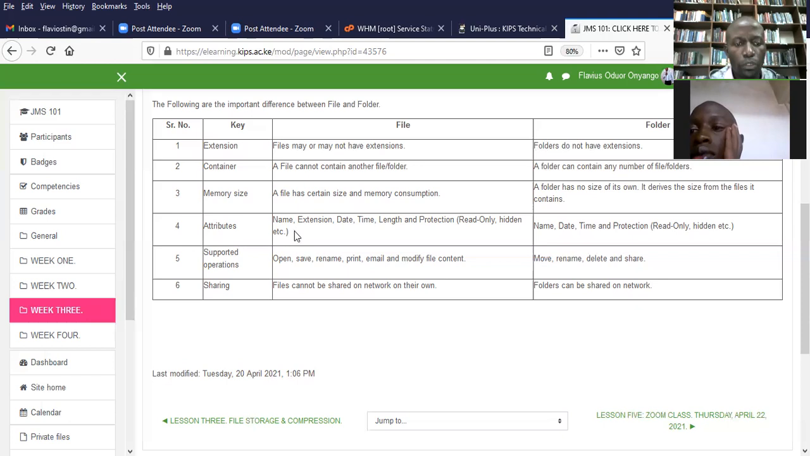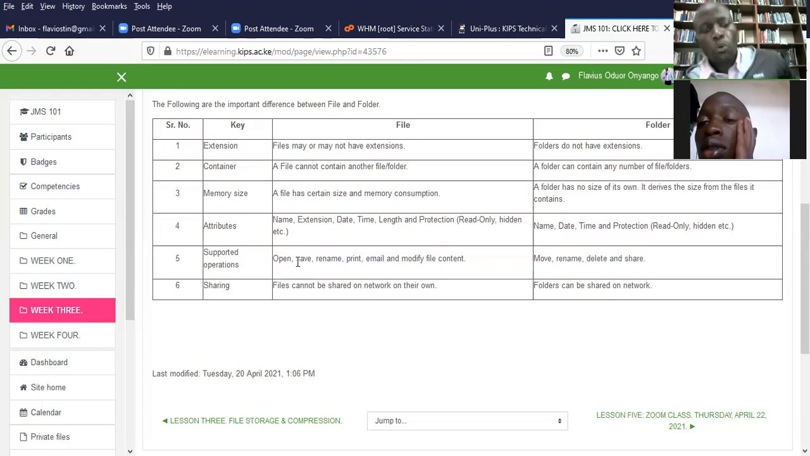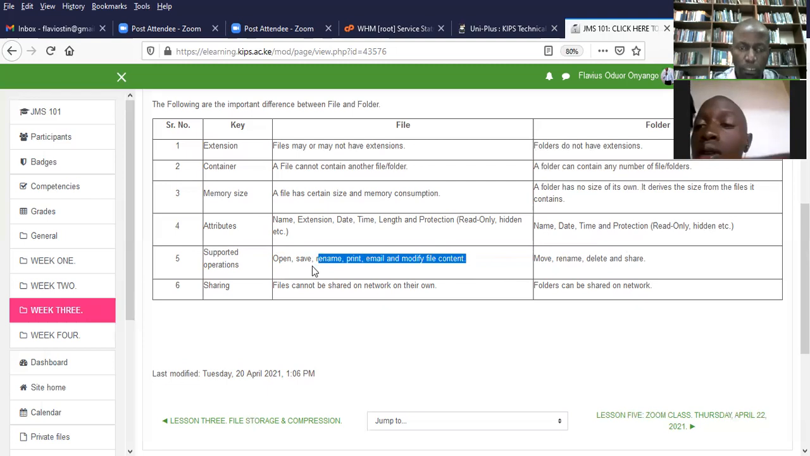Files have got attributes. Check here. When you talk about the file attribute, we have the name, we have the extension, we have the date, the time, length, and protection, whether it is read only or hidden. The folders, on the other hand, only have name, date, time, protection. With the files, we can open, save, rename, print, email, and modify. On the other hand, folders can only be renamed, deleted and shared. We can't print folders. You get the difference? Yeah.